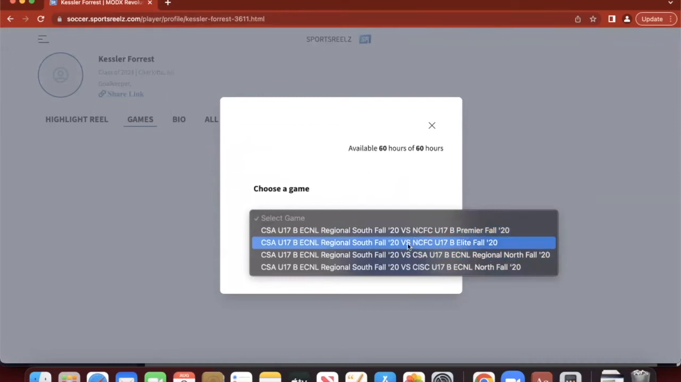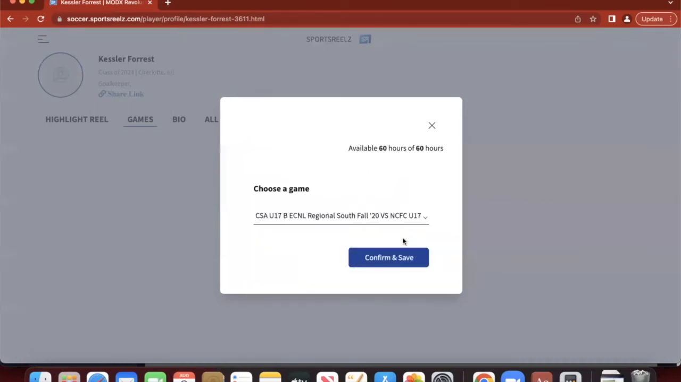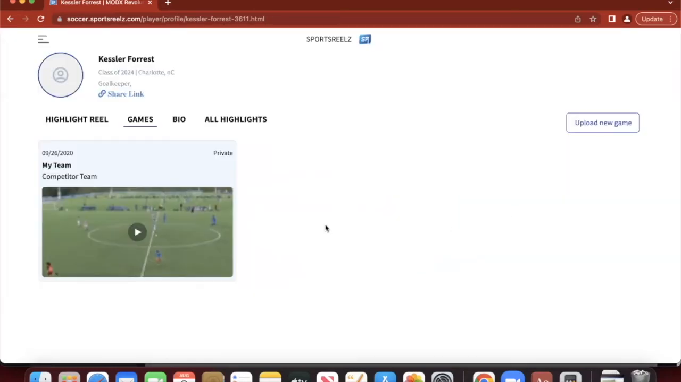So maybe I want to get started with this game. I'll just click that, hit confirm and save, and it'll start uploading that video onto my player platform. Once my video is uploaded, it will automatically show up here under the games tab. Now we can see that our game is actually set to private, so no one will be able to see this game yet.